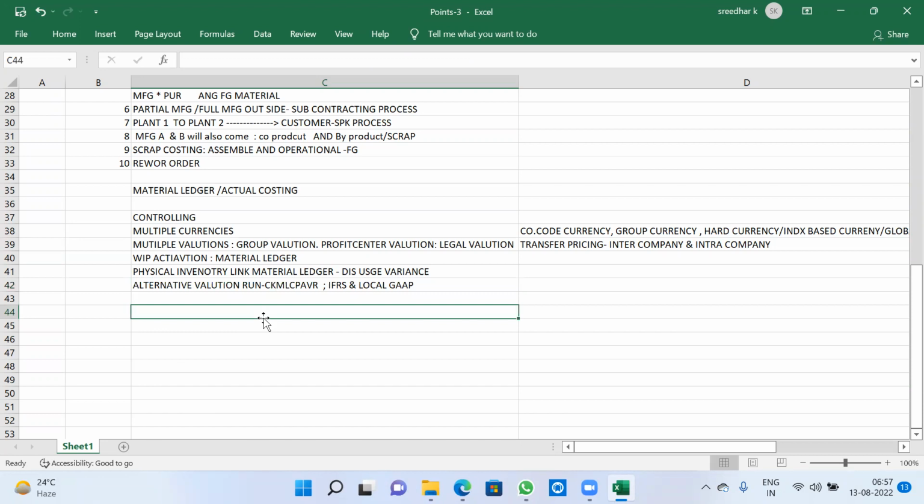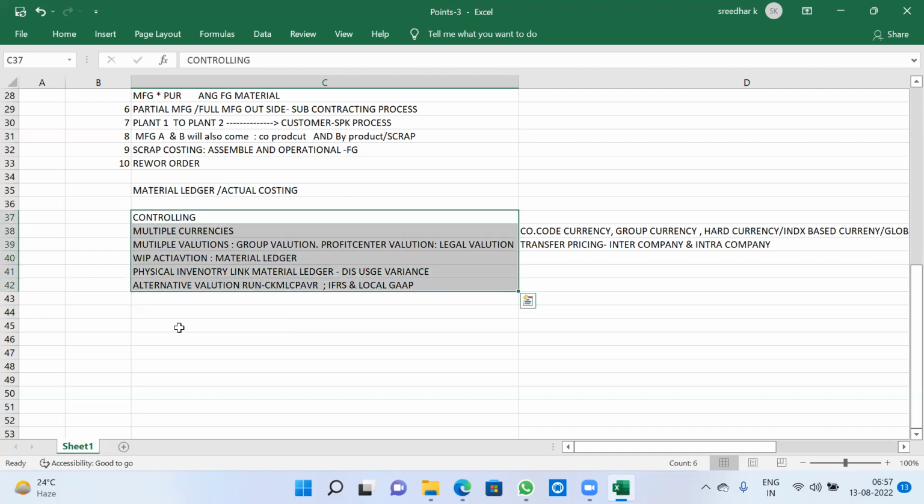These are some techniques available in actual costing. Here, each and every transaction, actual costing means revaluation of consumption. Some techniques are there, but majorly these are the techniques in the material ledger by way of actual costing execution.